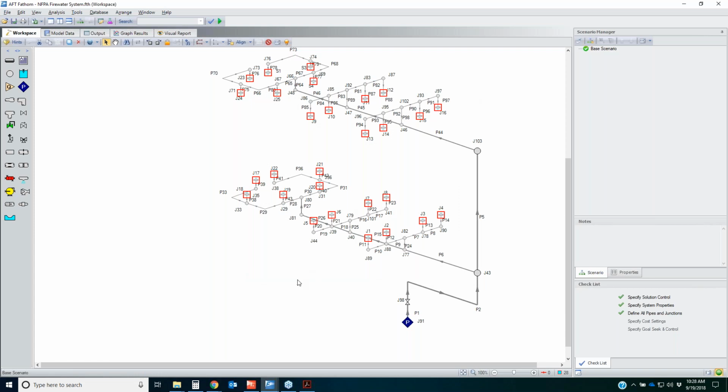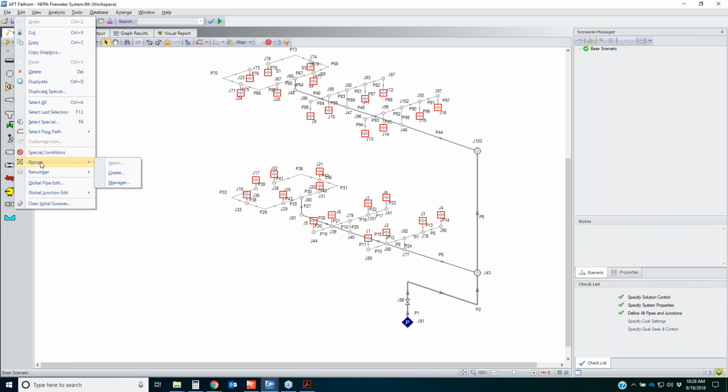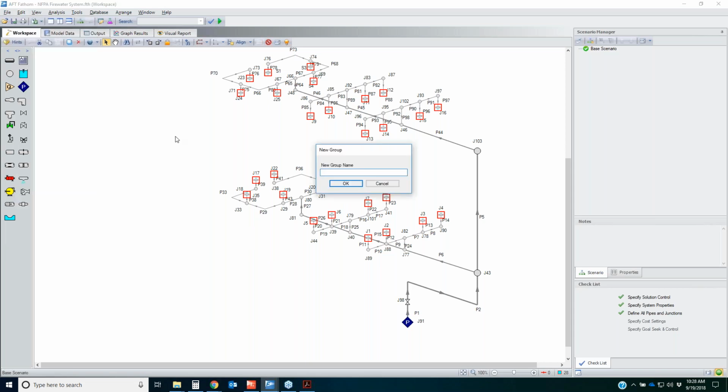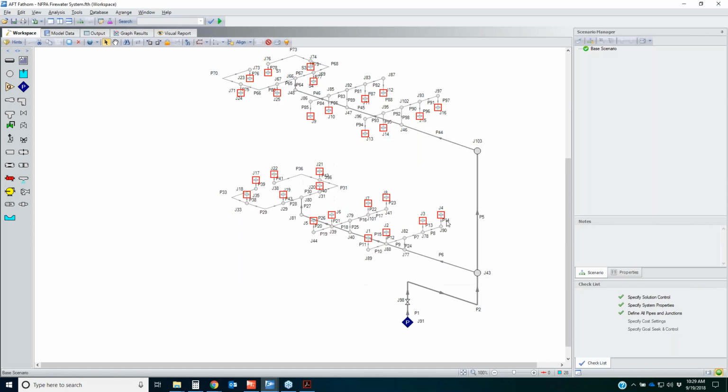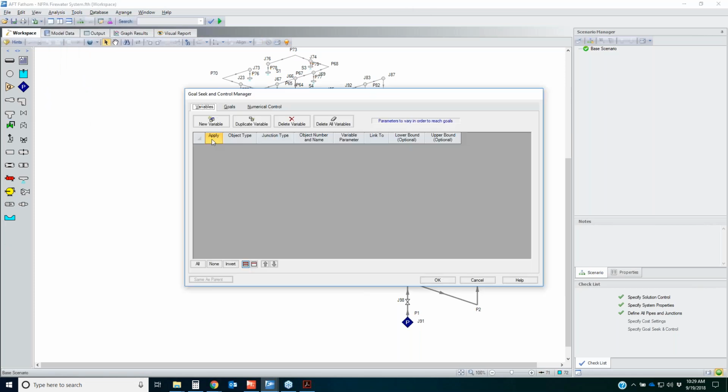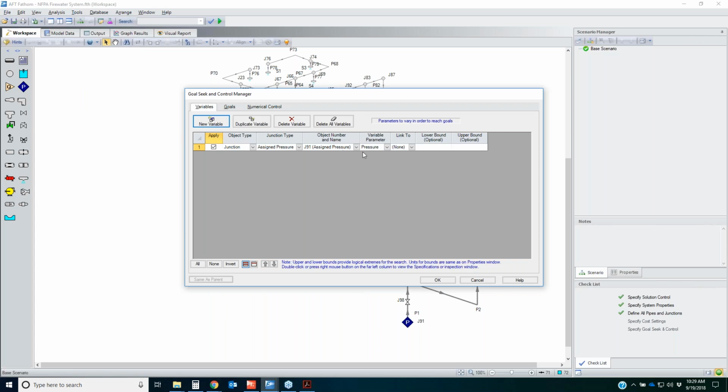Perfect. The next thing I need to do after selecting all my spray nozzles is go back to the Edit menu, go to Groups, and create a group. This group is going to be called spray nozzles. When you create your group, you'll see the name and your selected spray nozzles checked off. You can toggle other pipes and junctions on and off to be included in that group if you like, and then click OK. Once you have that group defined, you can go back into your goal seeking control manager, and I'm going to do my variable on the assigned pressure junction.